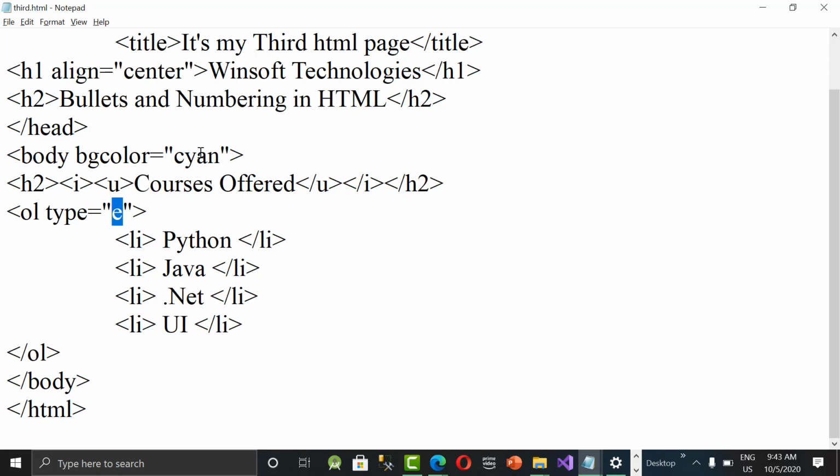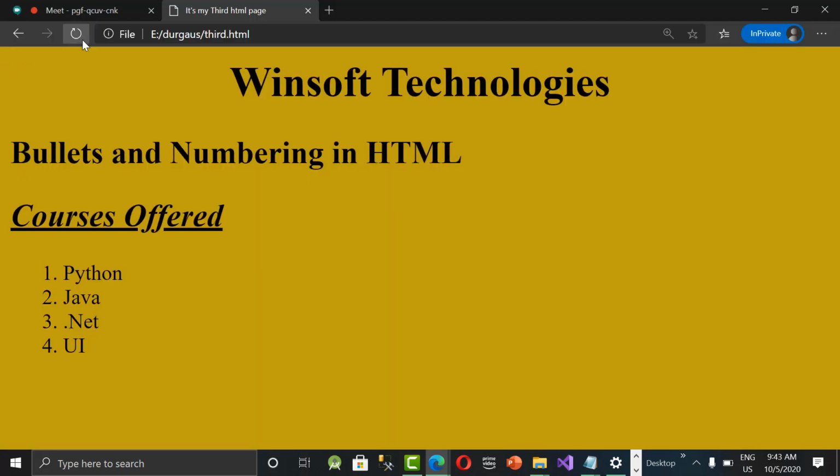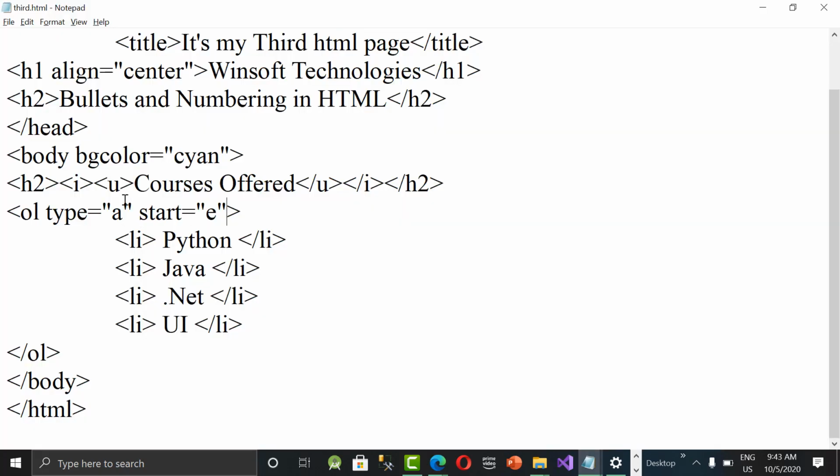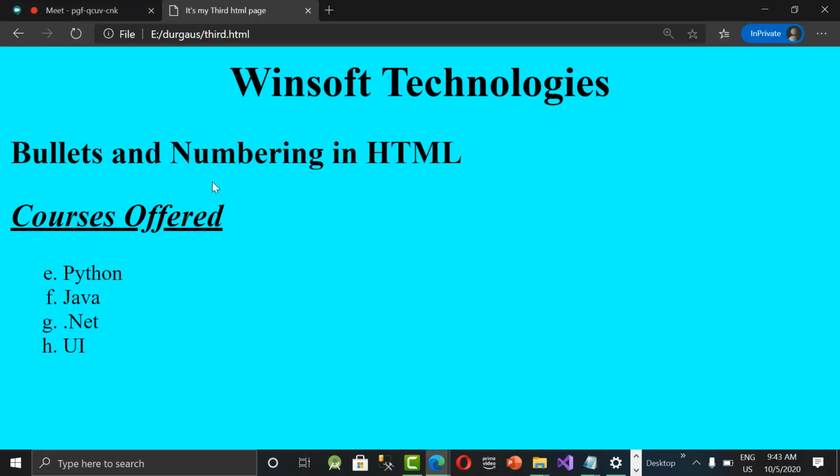So type is A and start is equal to from where you want to start. I said E now, continue. Still it is not accepting, only the default is coming. So in that case, we need to say 5 or whatever the number of E is, from where we need to continue. 5 or 6, got it?